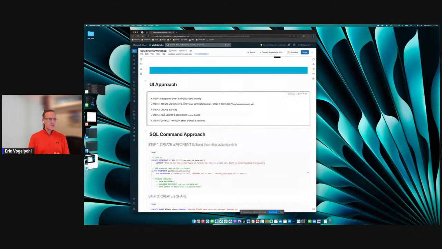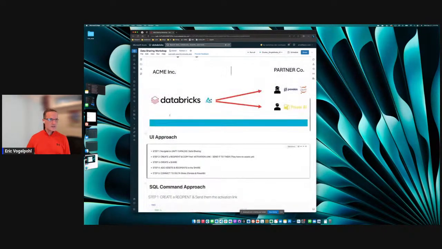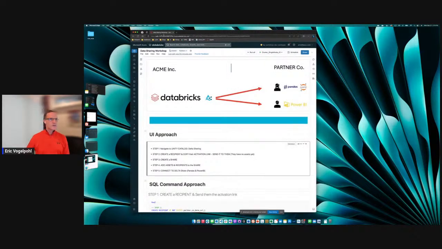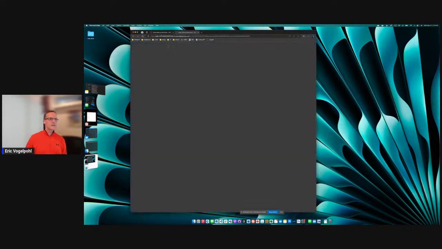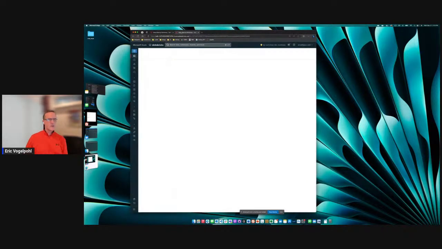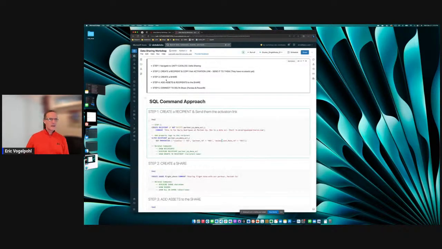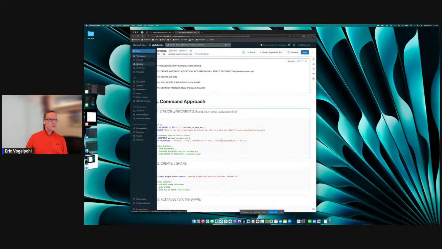All right, so let's go ahead and start with the UI approach. We'll stay the pure UI approach. So what I'm going to do is I'm going to actually duplicate this tab. That way I can go back and forth. And we're going to jump over here to the catalog.